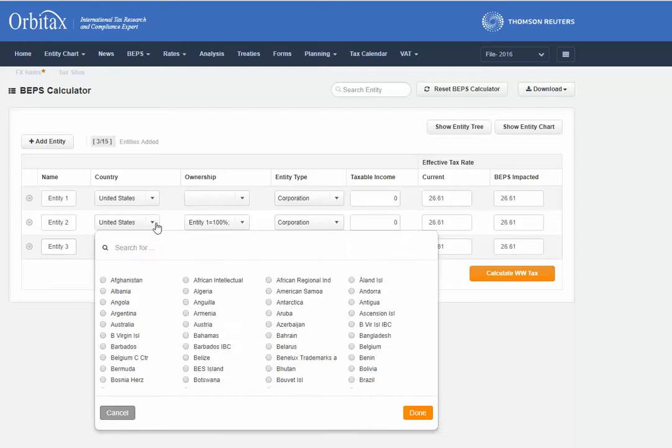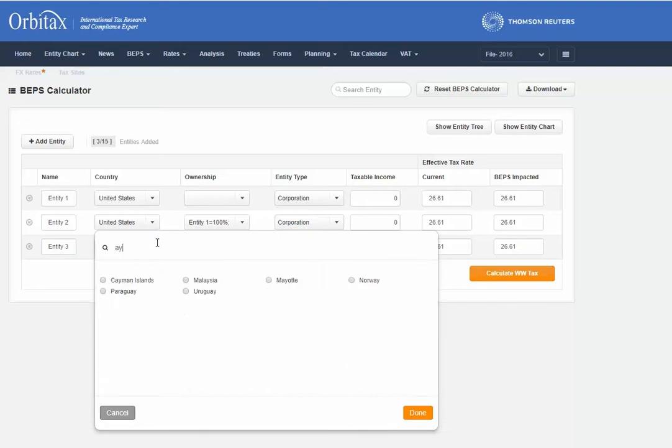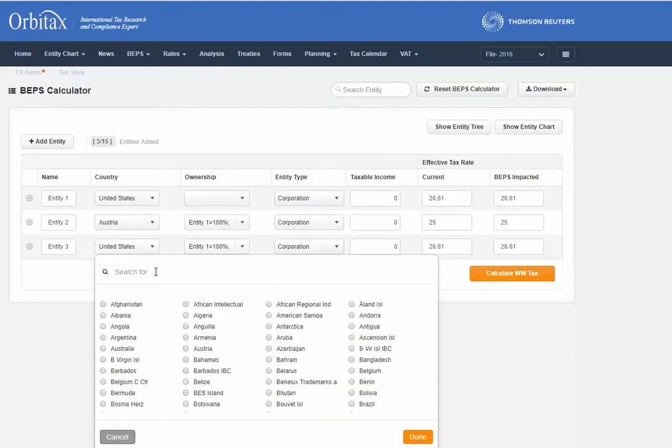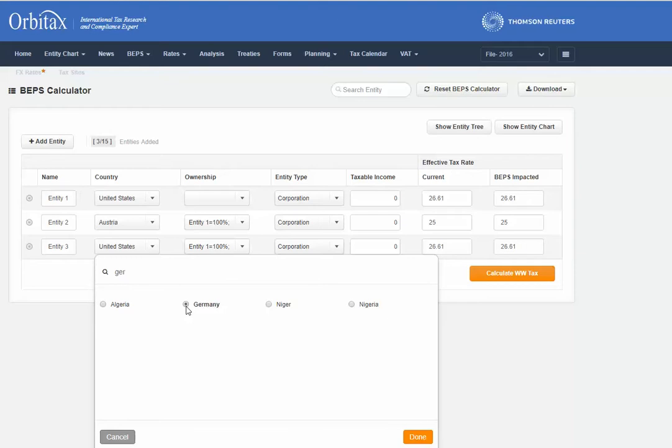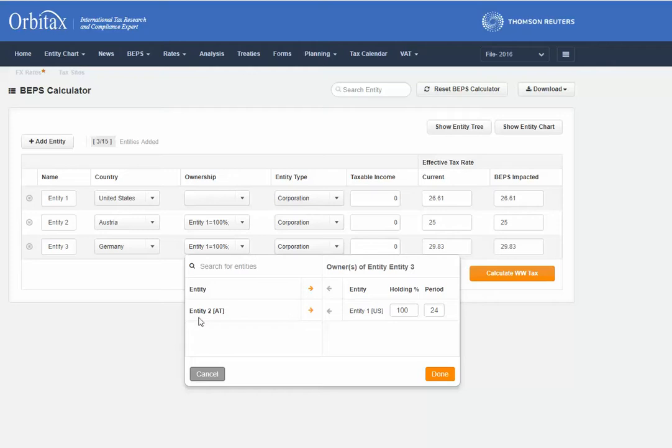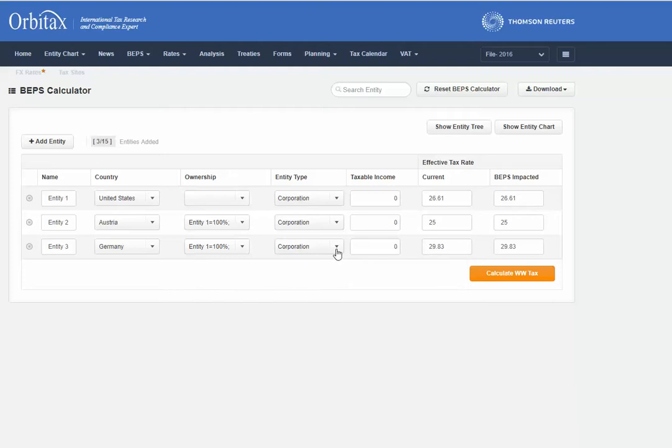Next, I'm going to go to the country drop-down list. We'll keep the U.S. as a parent. I'm going to select Austria. And I'm going to select Germany. Under the ownership is assumed 100%. But you can also bring a second owner over to the right and adjust the holding percent. For today's purposes, we'll stick with a corporation, but you do have other entity types available.